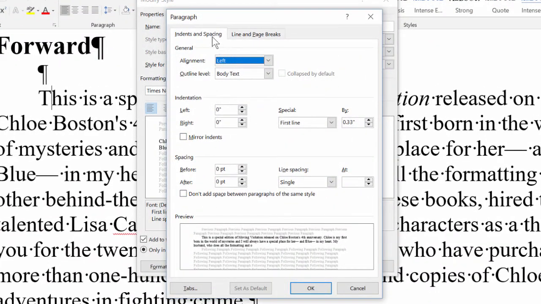Here, on indents and spacing, is where maybe I'd want to have it. Notice this special. This is the way that we get an indent on the first line. We say first line, indent 1/3 of an inch. If I take this and I say none, then notice the sample down here. My indent goes away. Now this would just run one paragraph into another, which would be annoying.